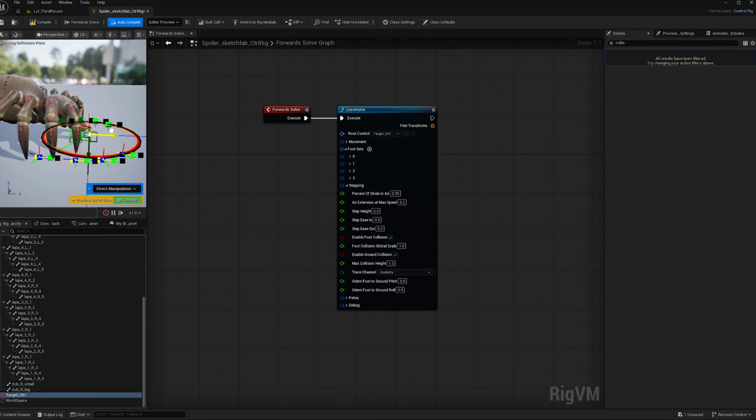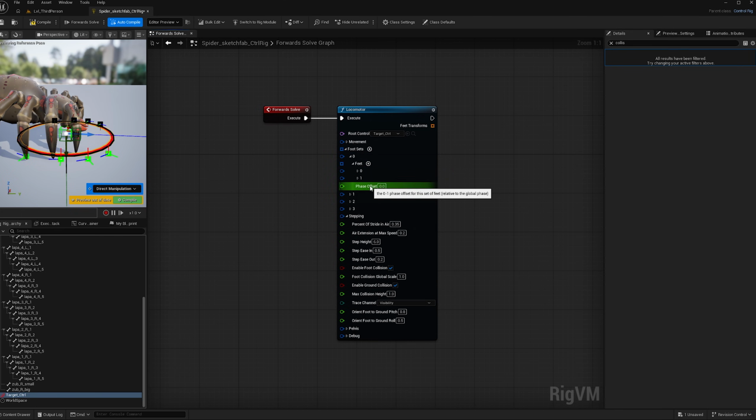So one thing you'll probably notice too, even just looking at that now, it doesn't really move like a spider, and a spider has kind of offset gait on the feet. So we're actually going to set our foot sets to have different phase offsets, and that'll determine when each foot moves based on where the target control is moving. So we're going to set a slight offset for each group so that there's kind of a more spidery look to the walk.